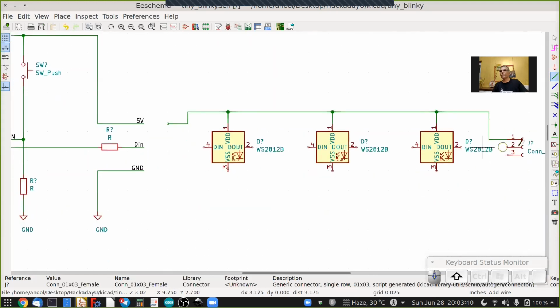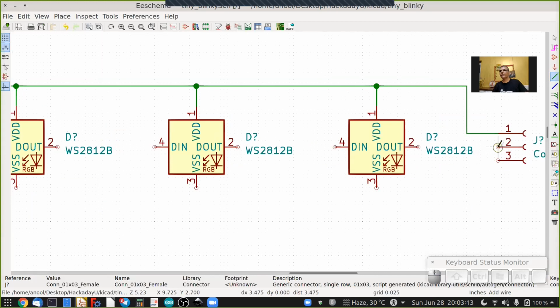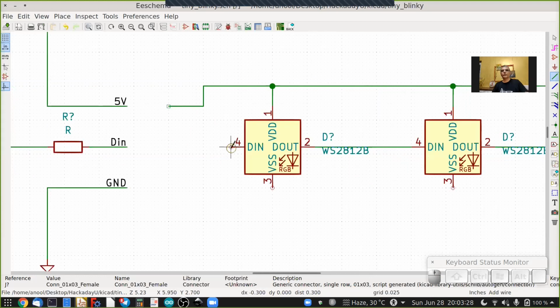Let's join the output to this pin, the input of this to the output of this one, input of this to the output of this one. Let's draw a piece of wire here and terminate it like so. And then let's draw the ground connection.